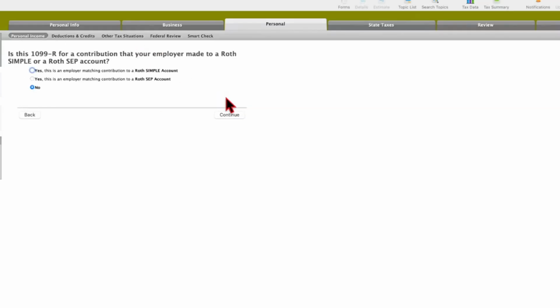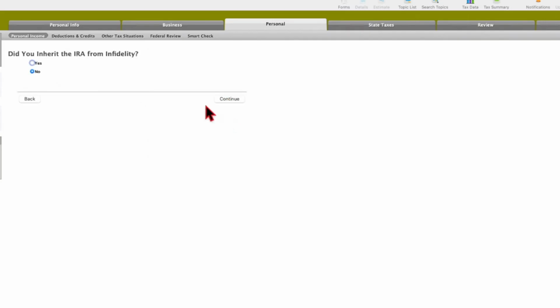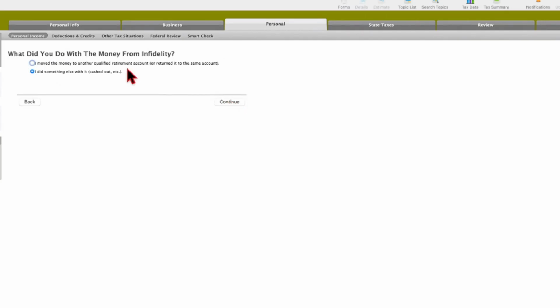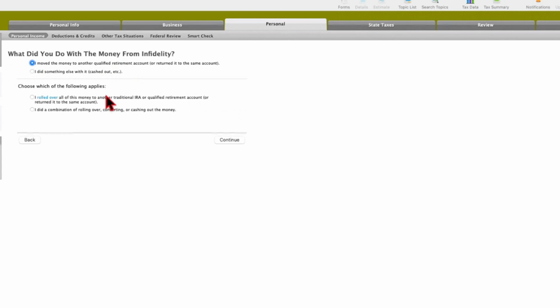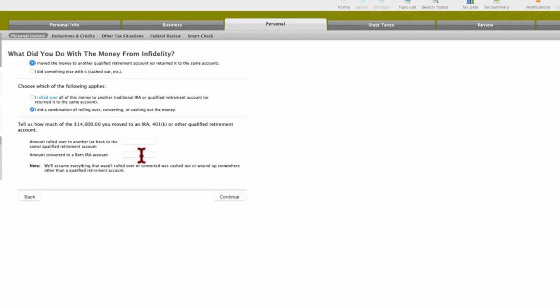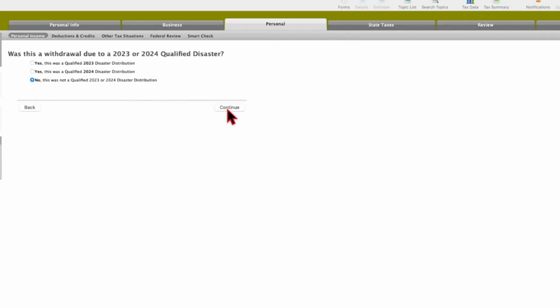And it's going to tell you that this is not related to what we're doing now. We'll just say no to that. We're going to say you did not inherit it. And you've got to be careful about how you read this question. This is asking if you moved money to another qualified retirement account. You want to say yes, and you did a conversion, and you converted it to a Roth IRA. In this situation, we did $14,000, and you're going to say no to that, and we're going to say no to that.